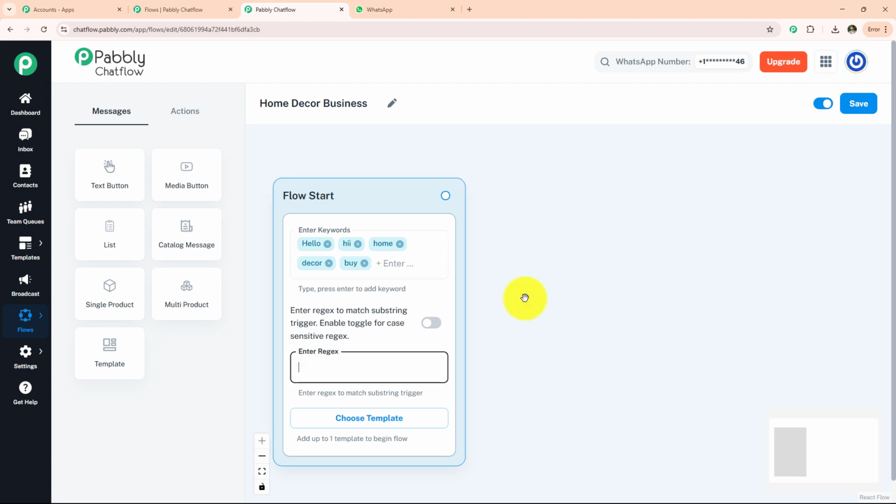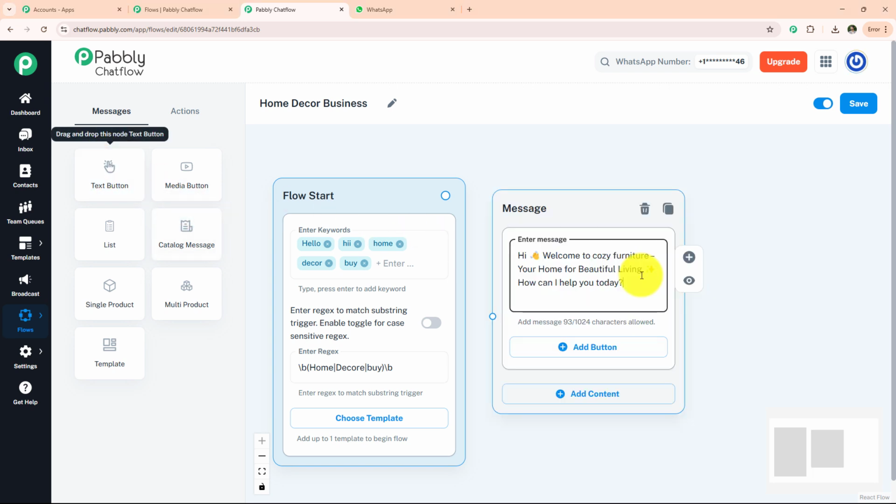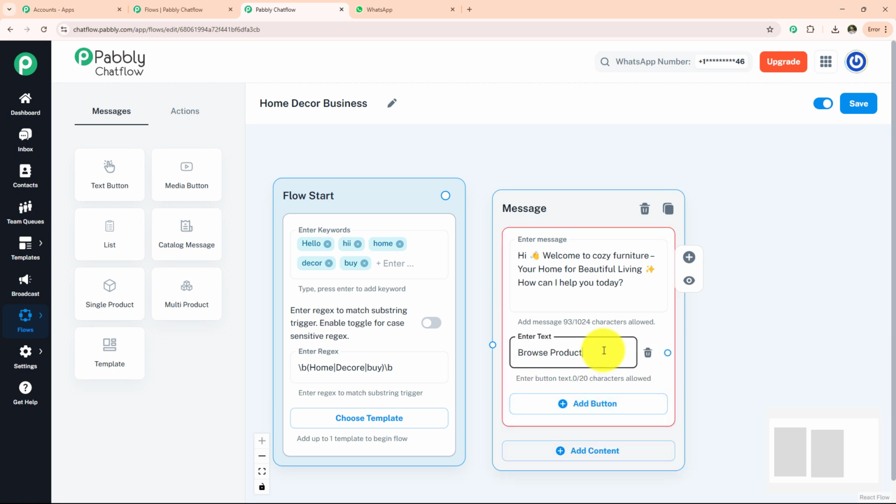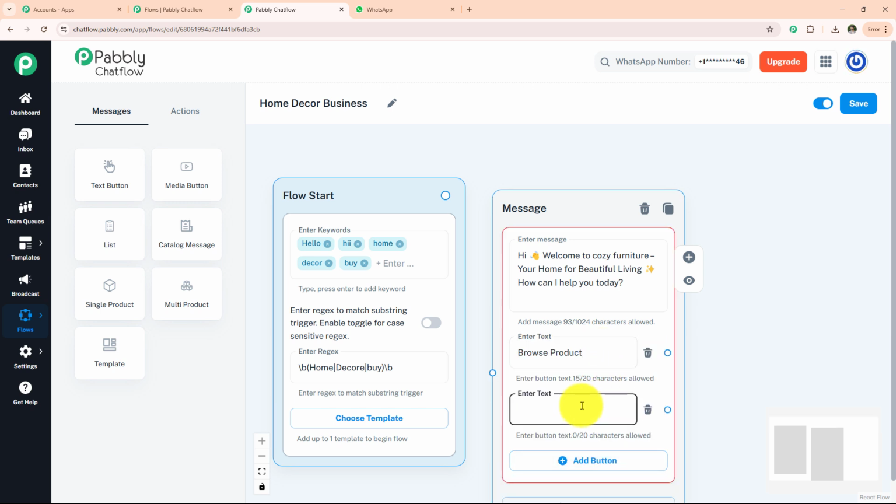Now we enter regex. For regex, we use the format /b, open and close bracket, /b, and we separate the values by using a vertical bar. Regex is also used to trigger the chatbot when a user raises a query. Now we take a text button and write some message on it: Hi, welcome to Cozy Furniture, your home for beautiful living. How can I help you? Now I am adding the buttons, that is browse product and track my order.